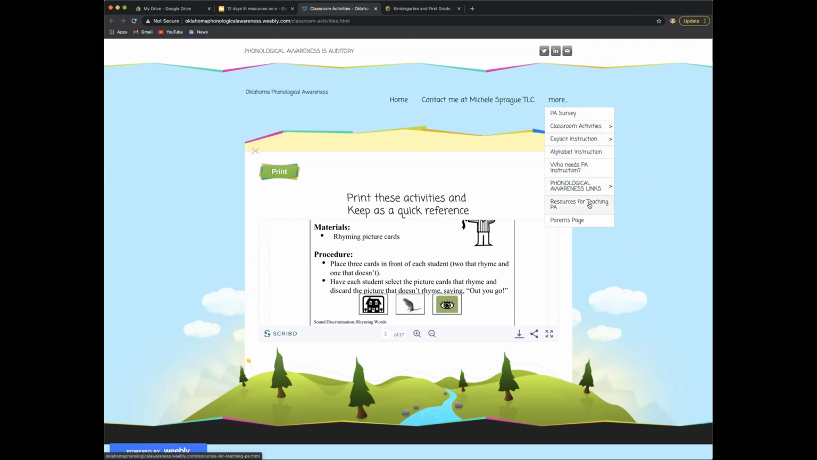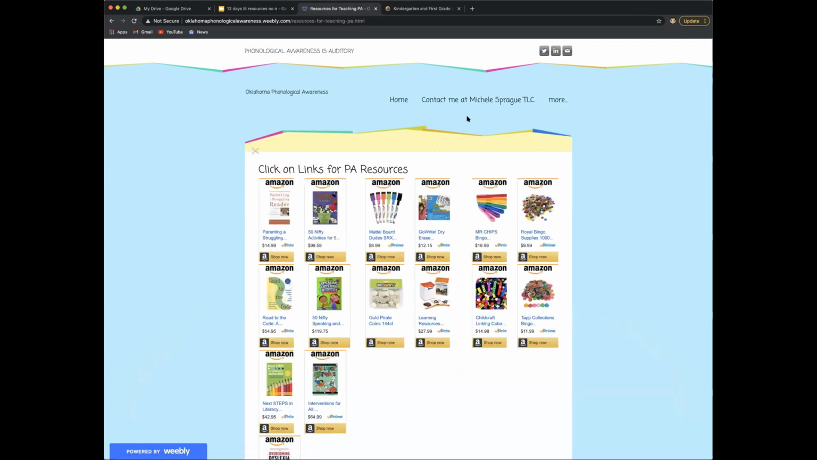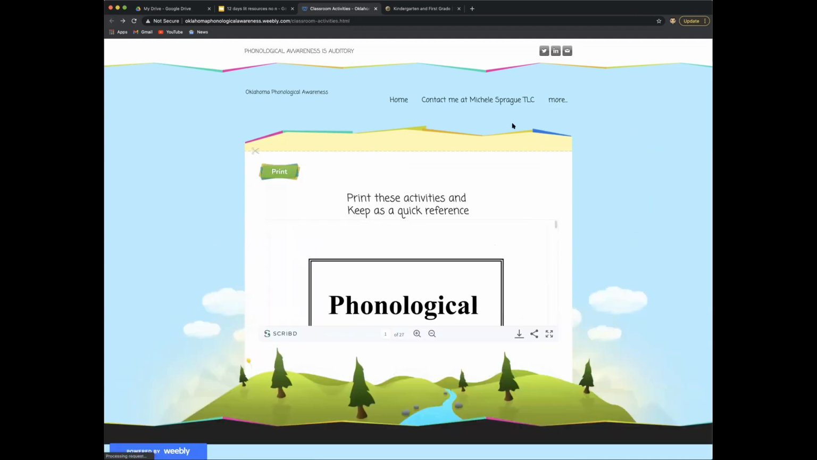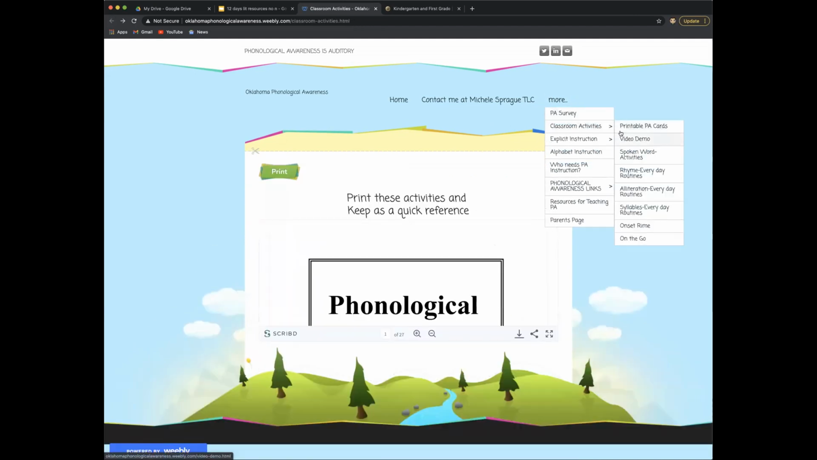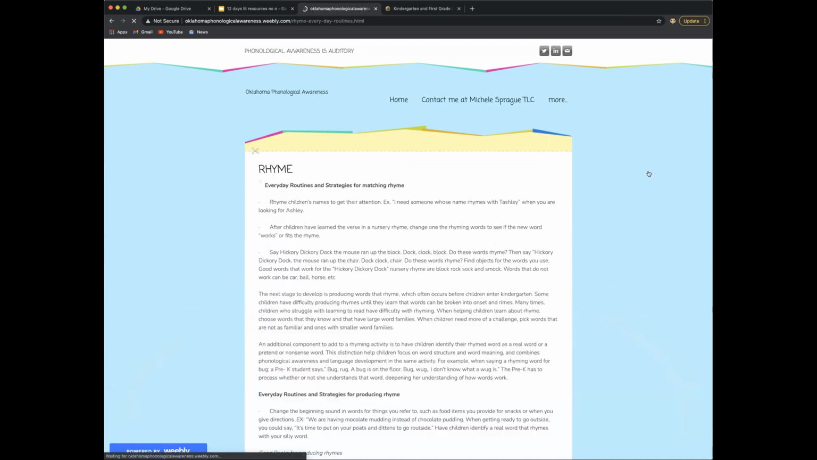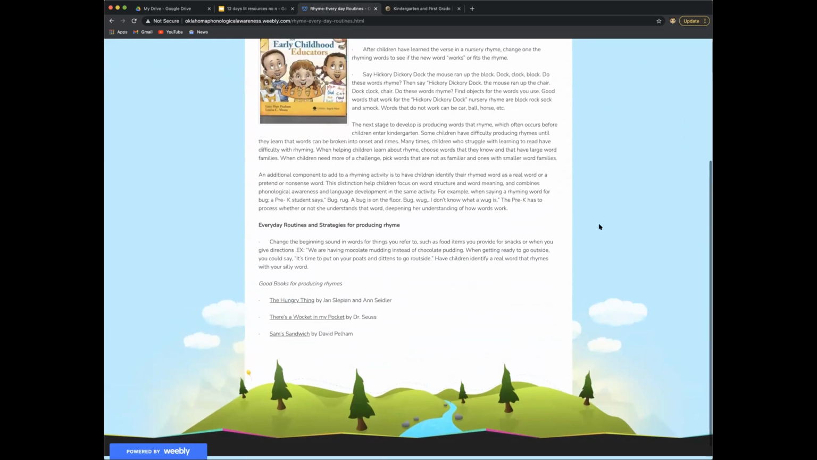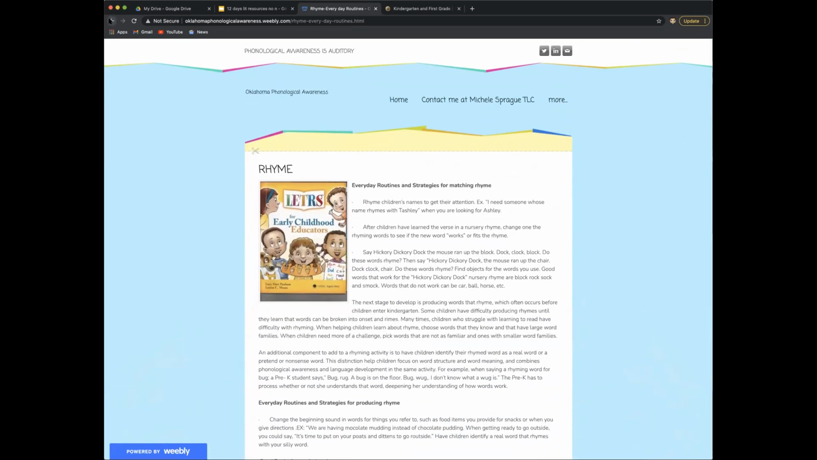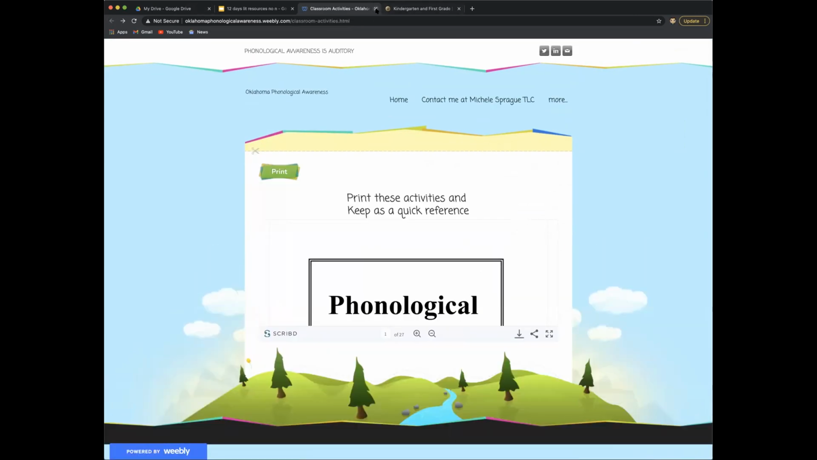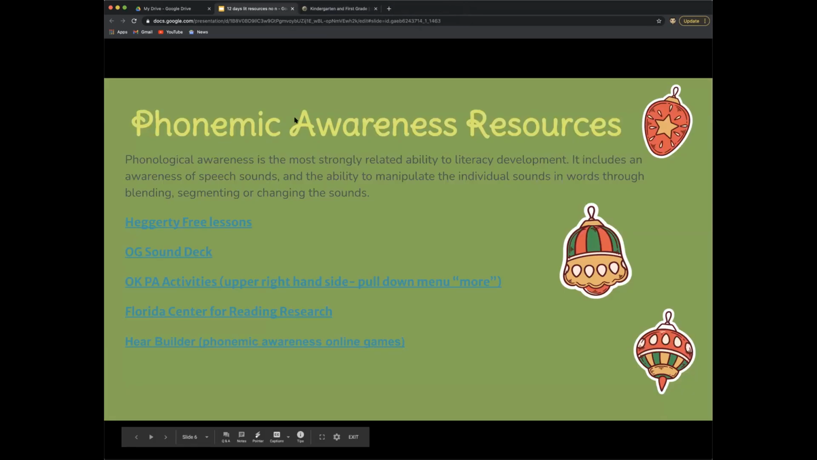Resources for teaching. Oh, wait, that's not what I wanted. It wasn't resources, sorry. If you go to, oh, here they are, classroom activities. Again, it's all these different printable activities, books. So it's worth exploring. There are some good things. It's not quite like that Florida Center for Reading Research that I just showed you, but it is another good resource with lots of free printable stuff.